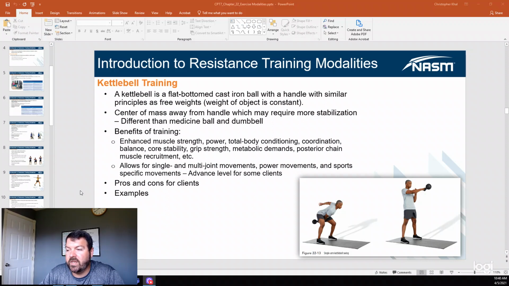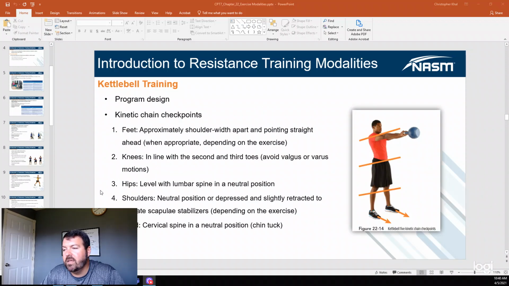Pros and cons is one, you've got to go over safety with them. Good amount of stability with some of these. We'll talk a little bit about some of the different postures right here. Okay, so some of the kinetic chain checkpoints for kettlebell training. Your feet about shoulder width apart, given whatever you're trying to do. Feet straight ahead. Knees in line with your toes, usually over your second and third toe, to make sure you have proper alignment given your body.